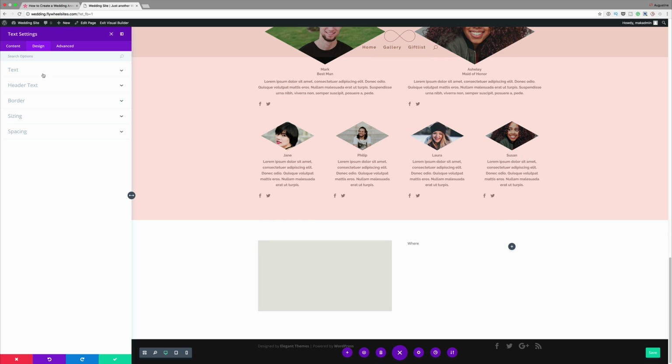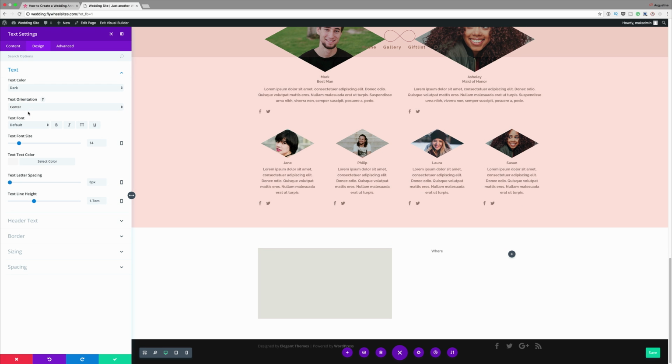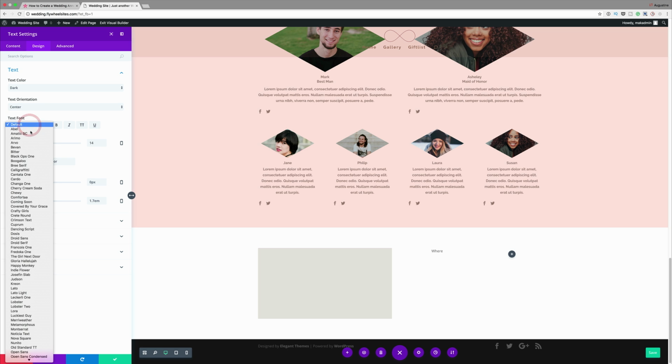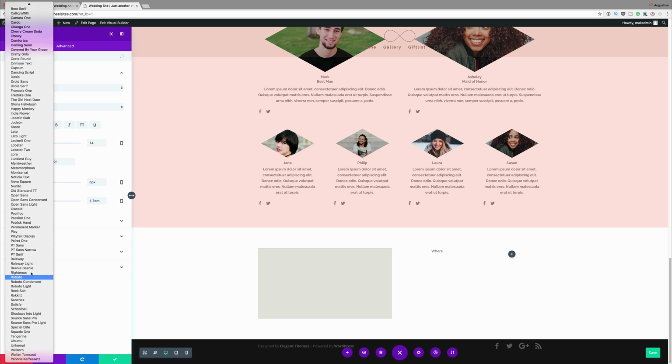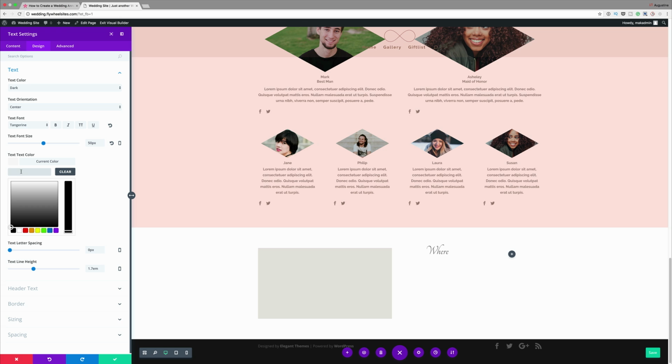Okay, so first off, in the text, we need to make sure that it's centered. The font needs to be tangerine. So we're going to change the size here to 50 pixels, and we are going to also adjust the color. I'm going to paste my color in here. The line height is fine at 1.7 EMs.